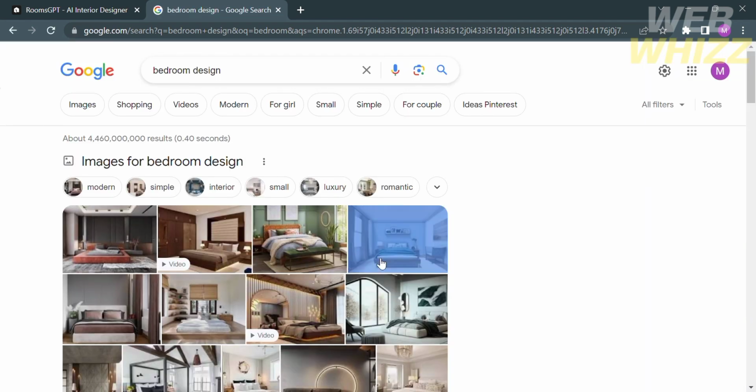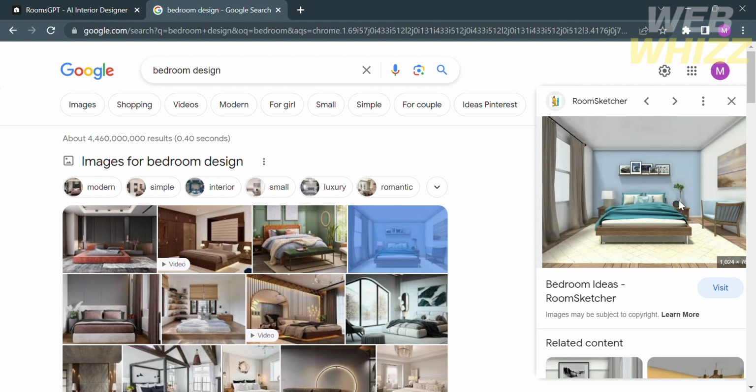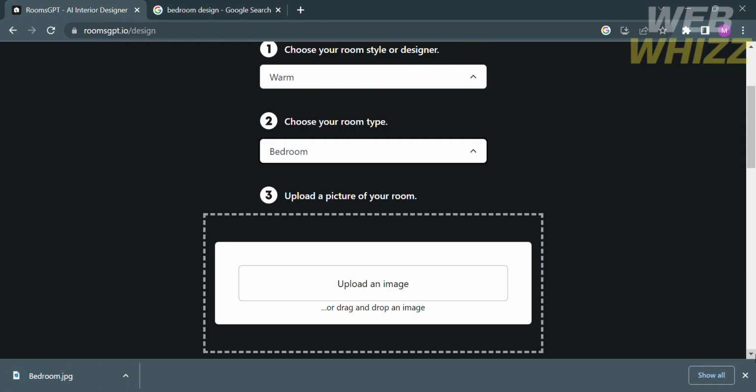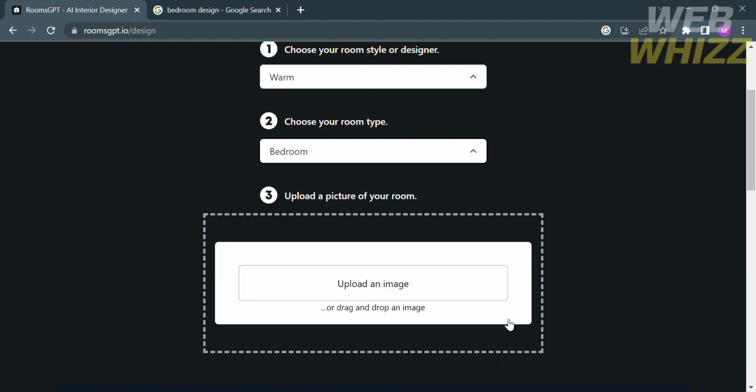And as you can see here, below the bedroom design results, you can choose the picture that you want to recreate. So I'm going to choose this one. And all you need to do is to download the picture. And after that, just go back to roomsgpt.io, and from here, just upload an image that you just saved from Google.